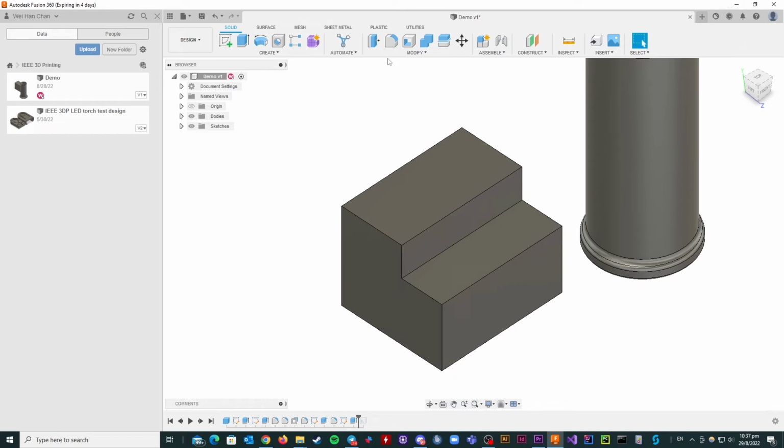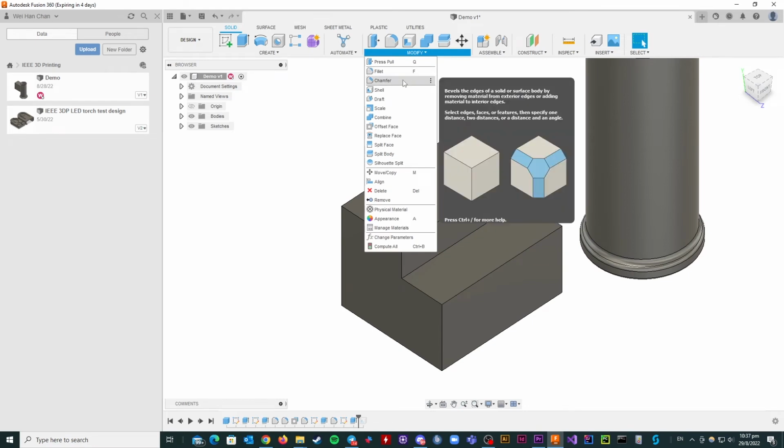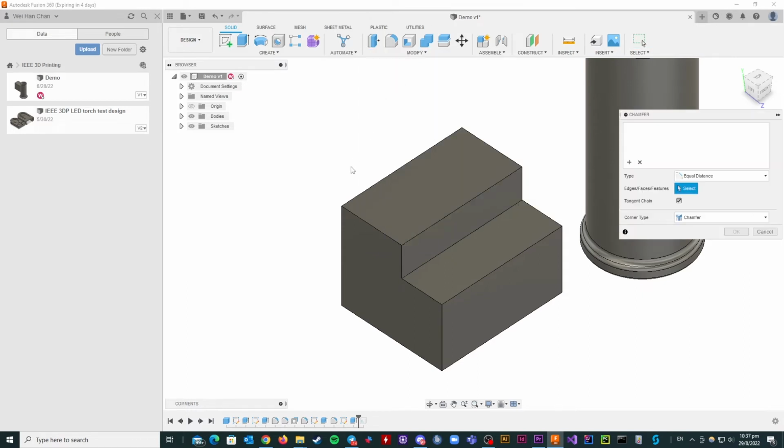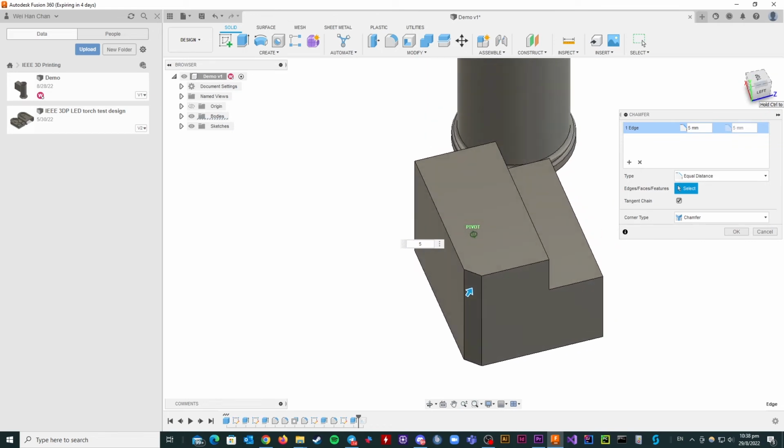We want to give it a mix of different edges. So there's this feature called chamfer, and what chamfer is that you are essentially cutting a 90-degree corner into one that is angled. So let's start with this surface. You can do an equidistant chamfer like 5 mm, and it will give you an angled edge like that.